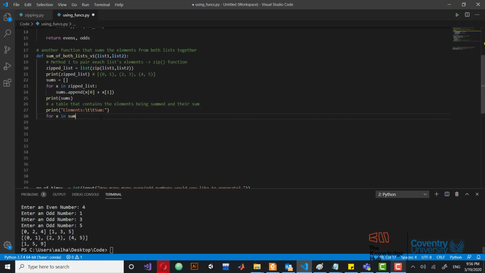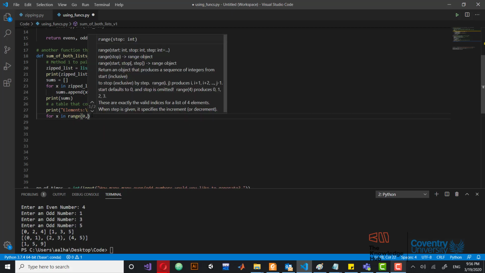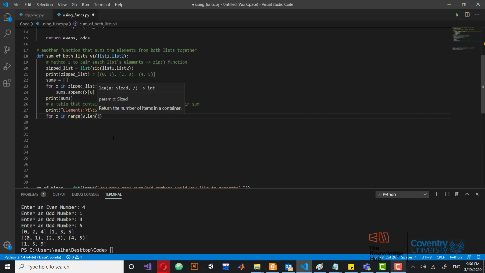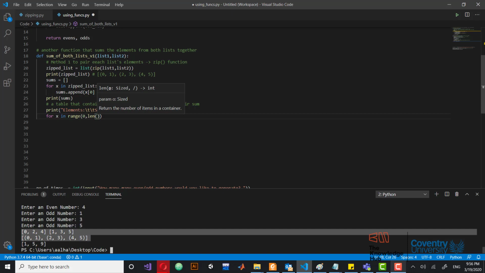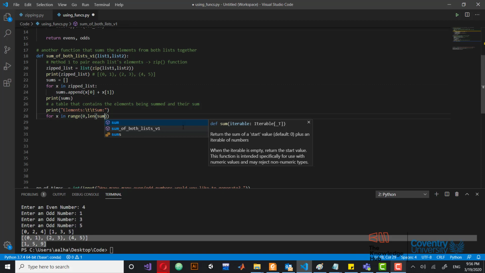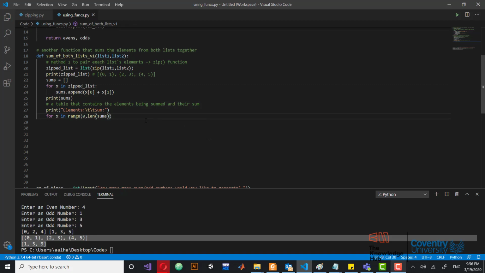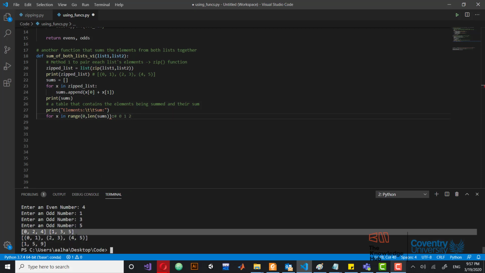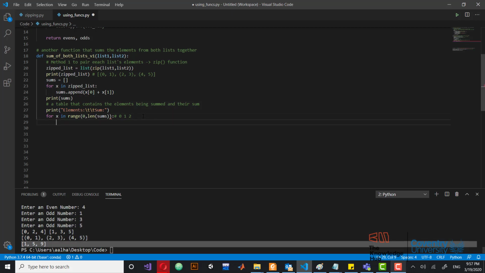So instead of using for xn in sums, we're going to say for xn in range from 0 to length of whatever list. The length of this list of tuples, which is basically the zip list, is 3, and the length of the summations, which is sums, is also 3. So let's make it length of sums. You can make it length of zipped list. It's the same. This is going to run 3 times: 0, 1, 2, because we have 3 elements here or 3 elements there.